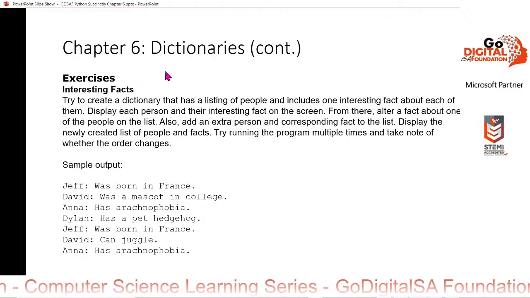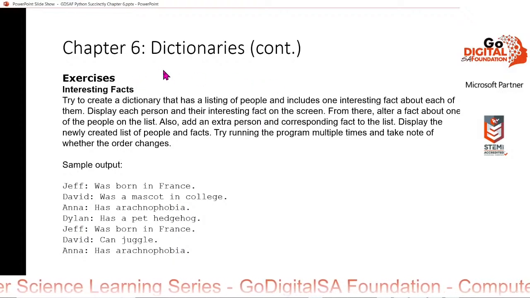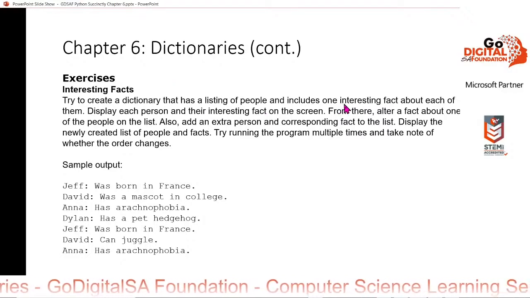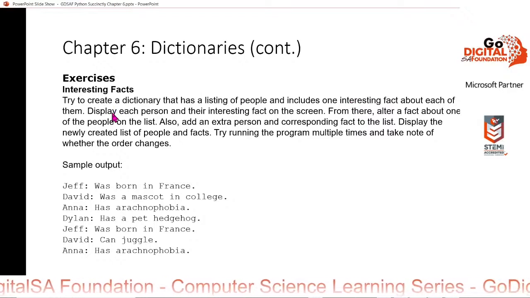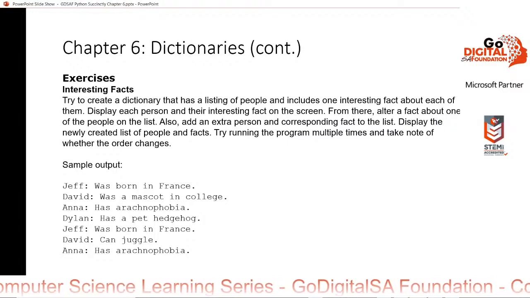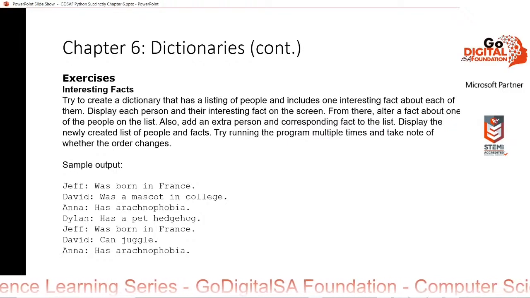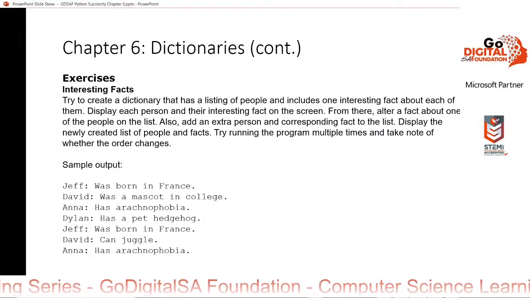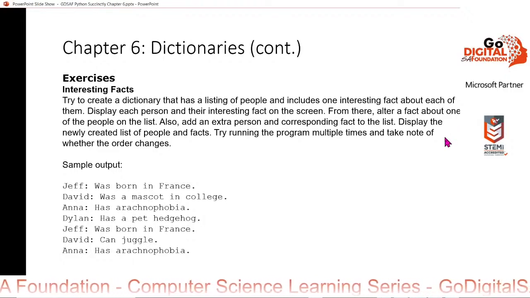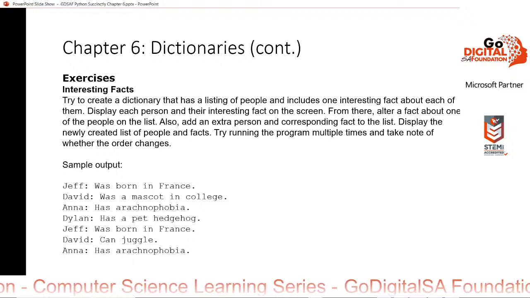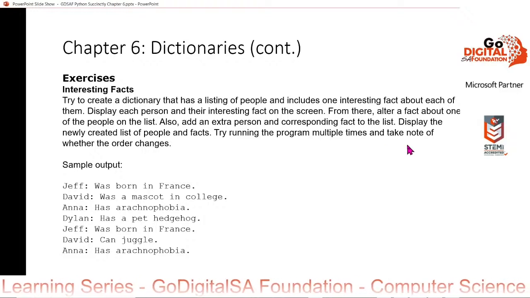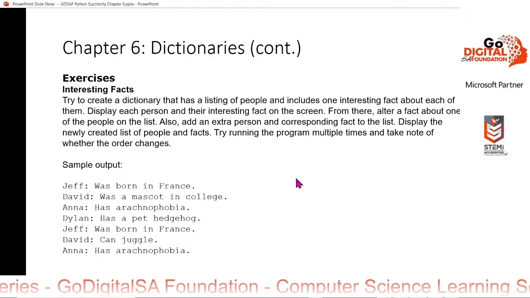For this exercise, interesting facts, we try to create a dictionary that has a listing of people and includes one interesting fact about each of them. You display each person and their interesting fact on the screen. From there, alter a fact about one of the people in the list. Also add an extra person and corresponding fact to the list. Display the newly created list of people and facts. Try running the program multiple times and take note of whether the order changes, because remember that there is no particular order to the dictionary.